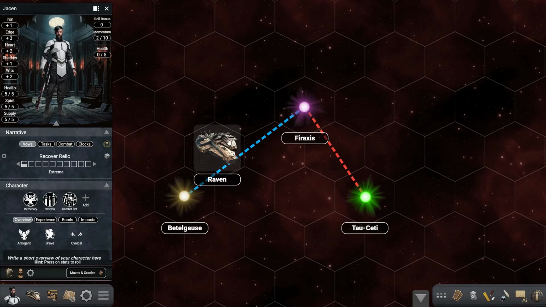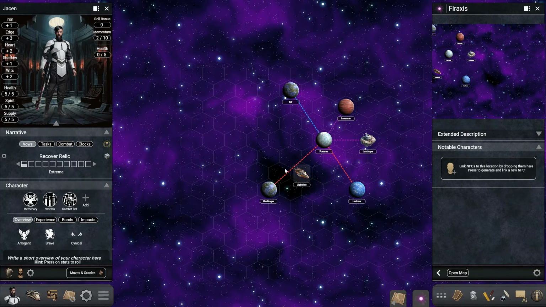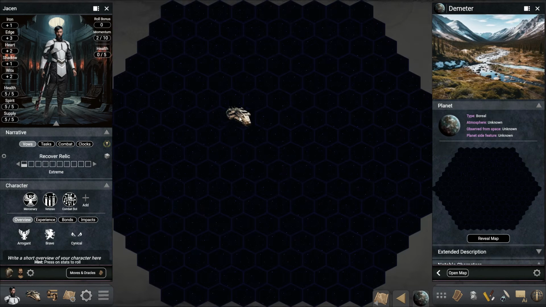Imagine a tool where you can travel among the stars, you can visit any star map that you want, then you can put your ship in it, and then you can explore different planets. You can create planets on the fly, you just press random planet, and you have this planet, and you can go in and you can land your ship.